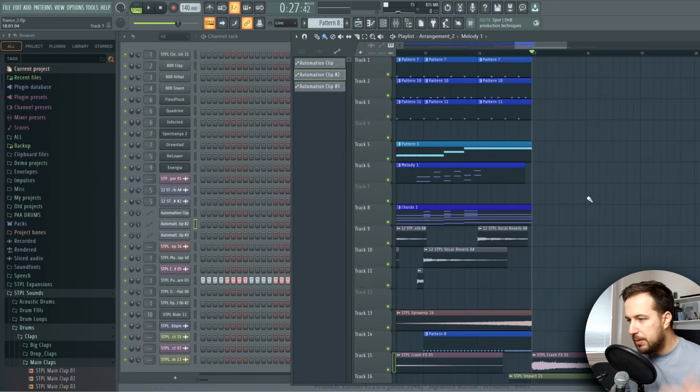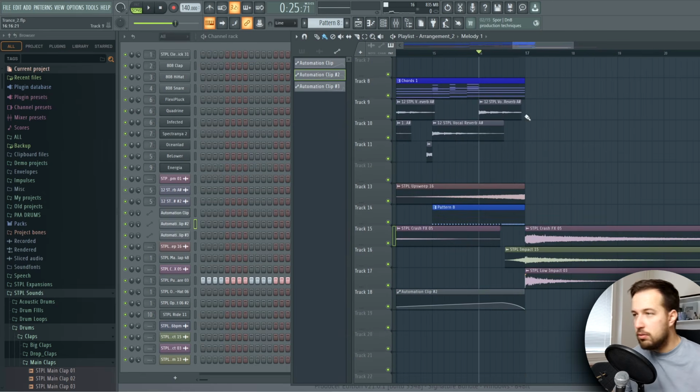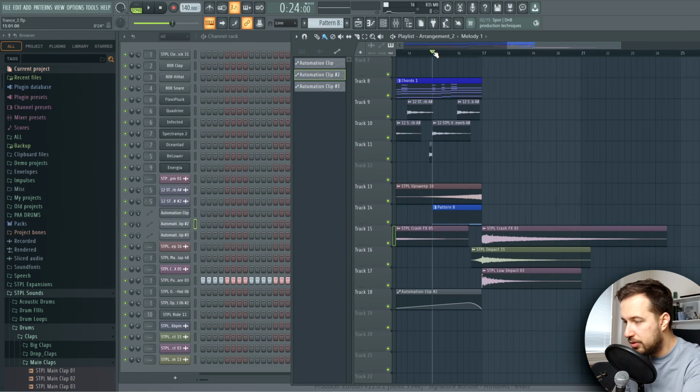Now let's take a look at the breakdown or a build-up. It's like a combination of both. And I'm gonna show you the second part of the track, which is way more exciting actually. But before we move on there, I do want to show you one more thing to use for transitions. And the best one to use is this effect that I'm gonna show you right now. And that's this high pass filter sort of thing.